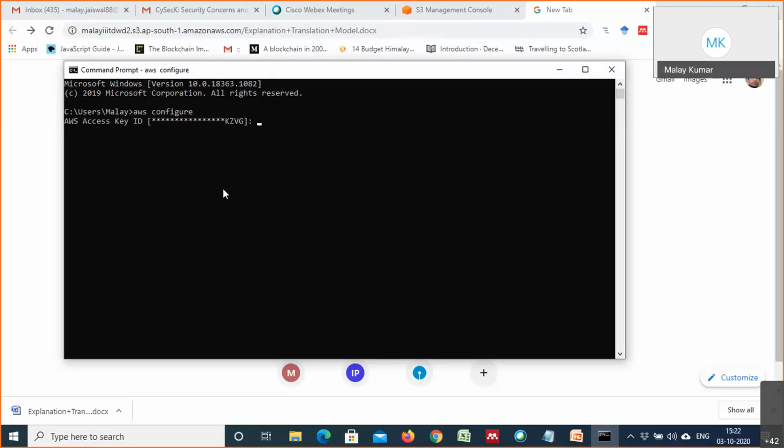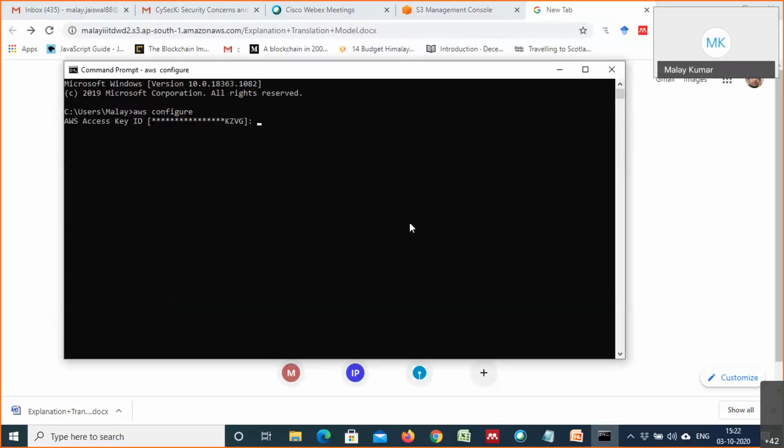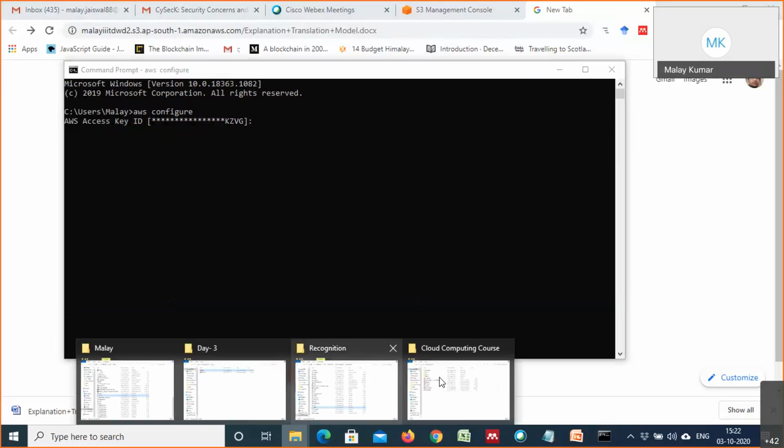the best way to get those two things is to create a new user rather than just creating a new secret access key. It's advisable to just create a new user and then download the access key. Okay, since I had already done that, I have stored it in a folder.